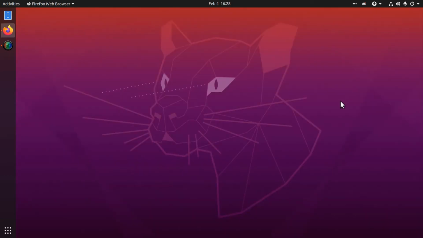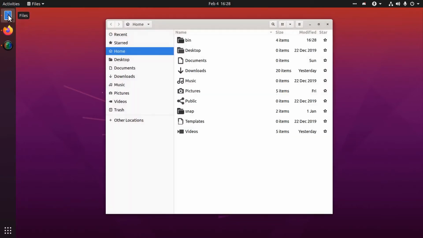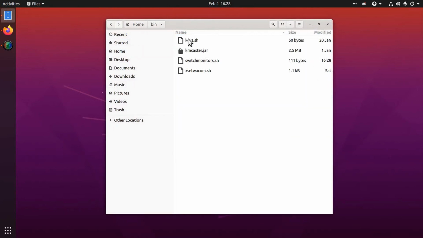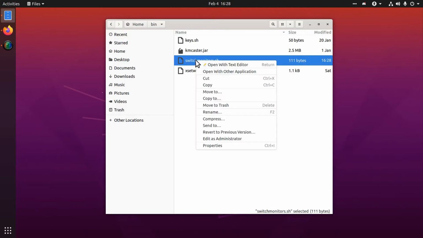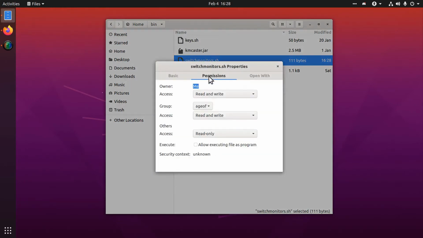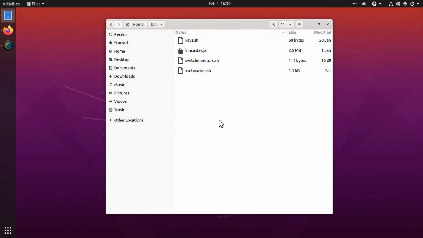Okay, so we have our script. We're going to need to make that script executable. So I'm going to go back to the bin folder and I'm going to right click the script, go to properties. And under permissions, we're going to tick the box allow executing the file as a program. Okay? Let's test that our script works.